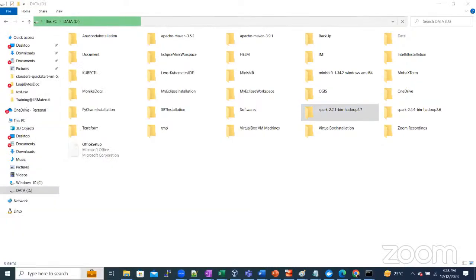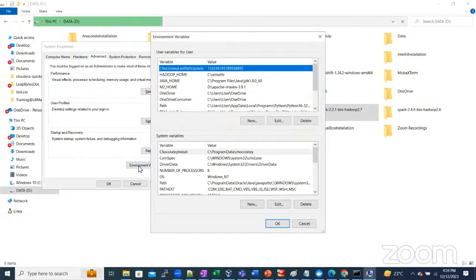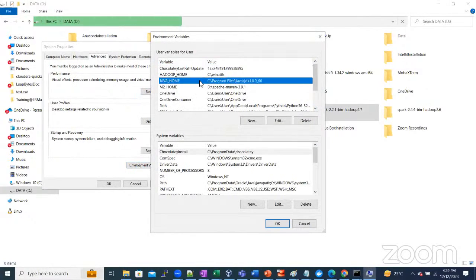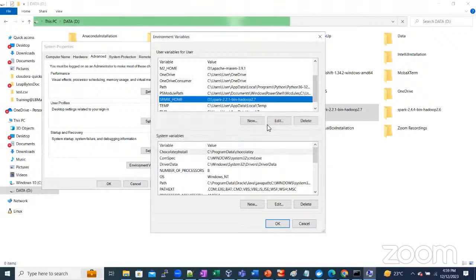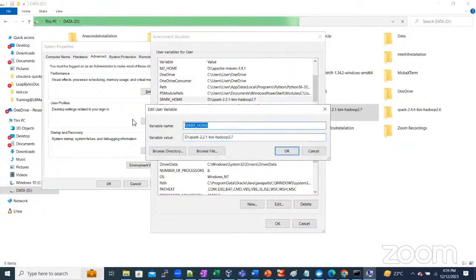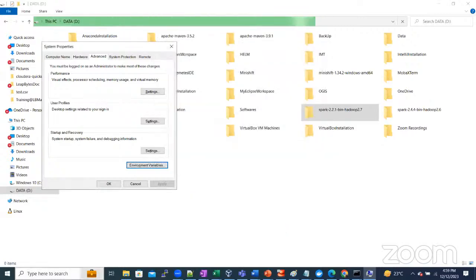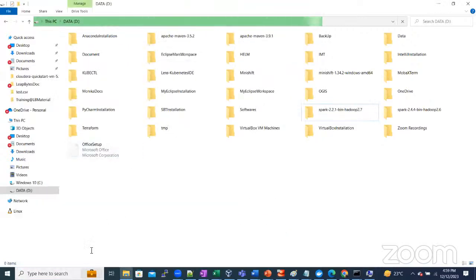environment variables, and in the environment variables, just set the path. The first prerequisite is that on your system, Java should be there and Python should be there. This is the Java path I have provided. This is the variable JAVA_HOME, and in this location my Java is installed. Then provide the Spark path. SPARK_HOME is the variable, and this is where I placed Spark. Press OK, OK, and then start Spark.